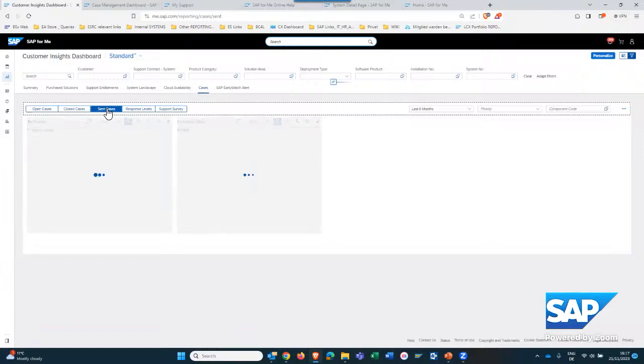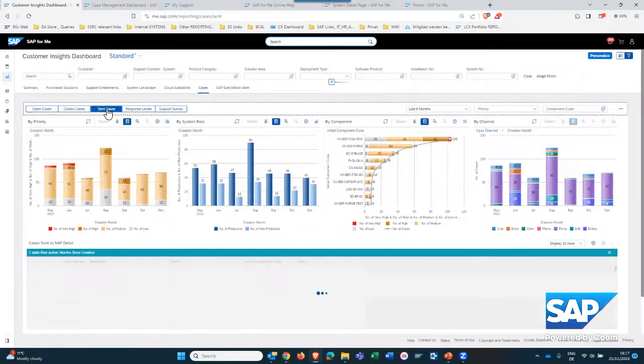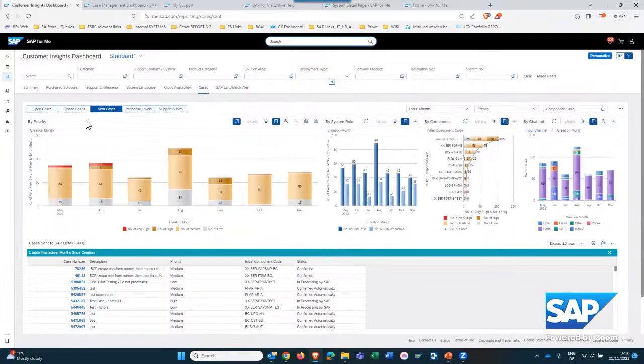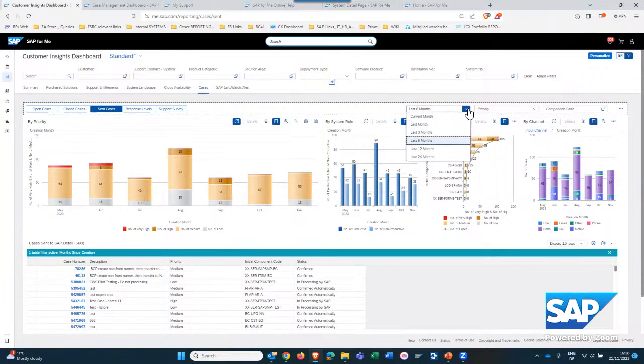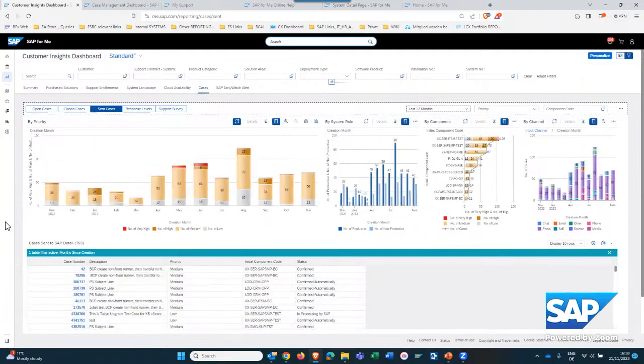For the sent incidents, you can check the trends for all incidents you sent to SAP within the selected period of time. Using the particular filters here, you could also change the time frame from 6 months, for example, to 12 months. Then I can see the trend, and I could see the months with the most incidents, where my peaks are.